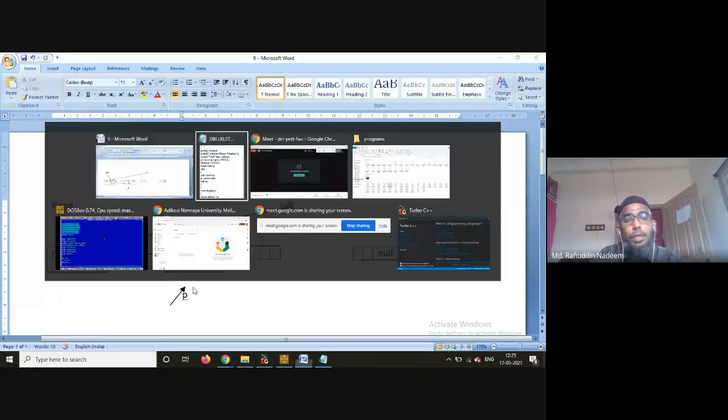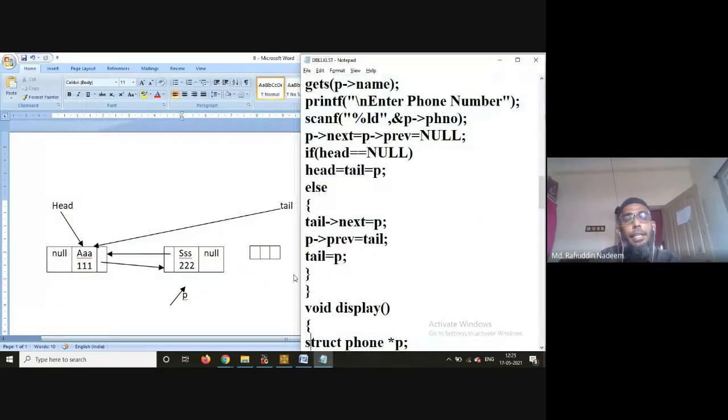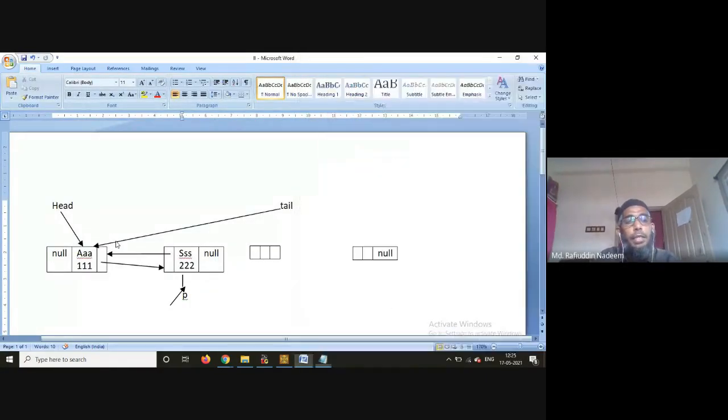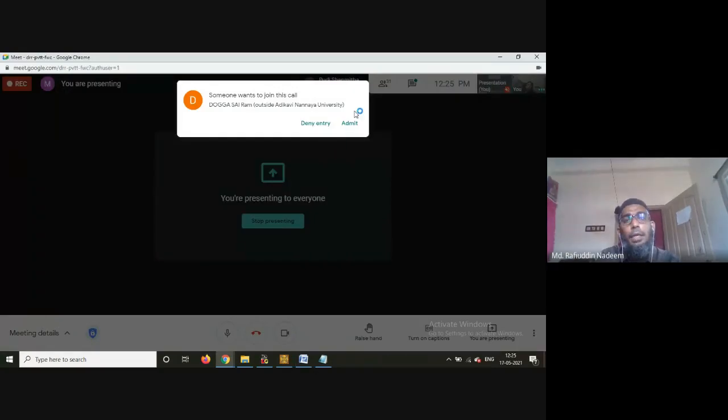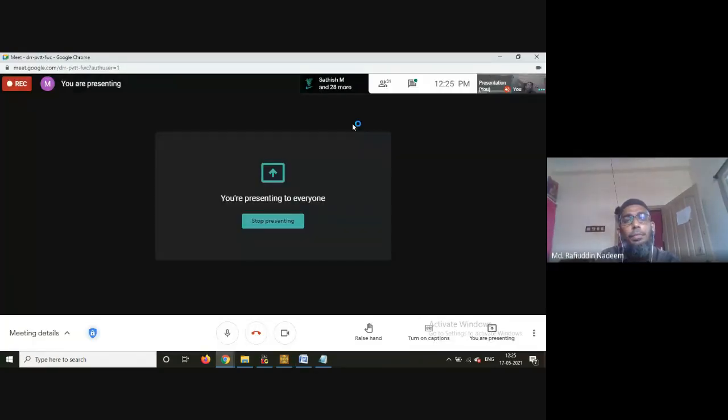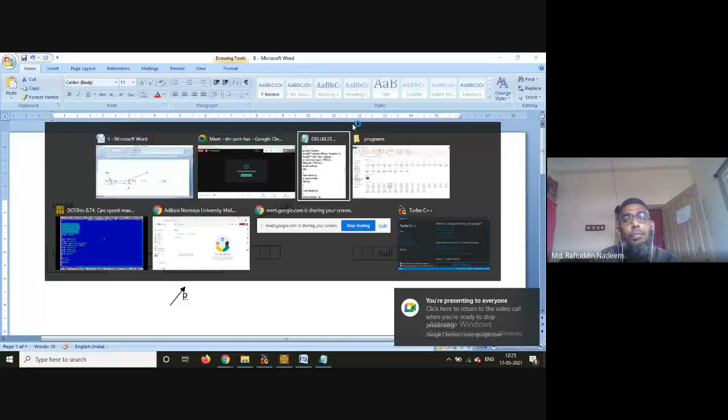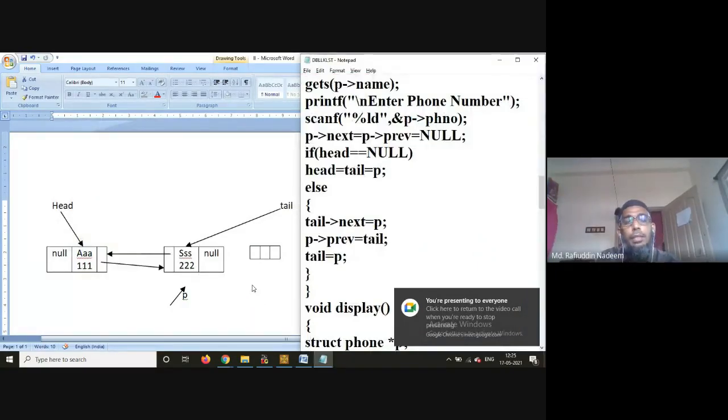Then again, what we are saying? We are saying tail equals to P. Now tail is changed to P. See here how we have linked it. So this is how we are going to link the content. That is the second node.